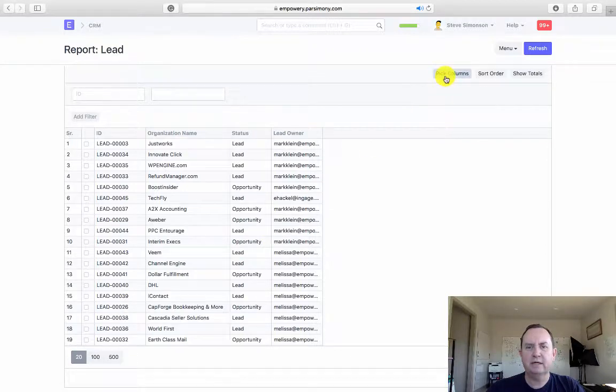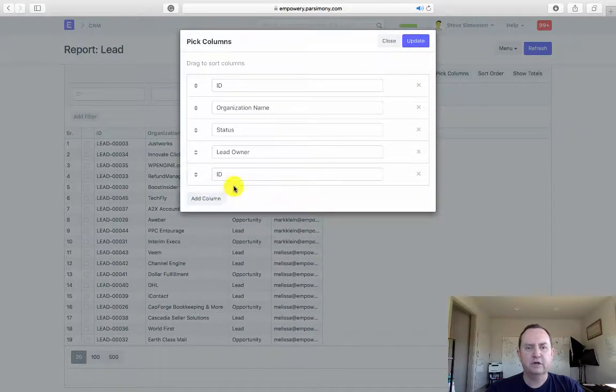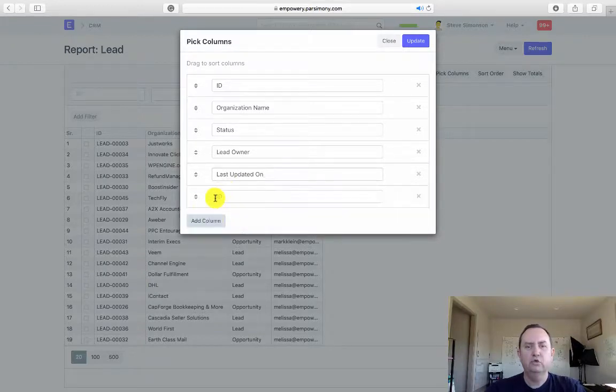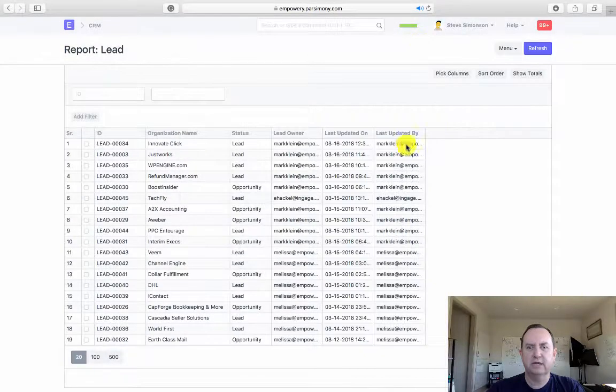So let's go ahead and add a couple other columns. Another column that is useful is when was the last update on, and who was the last update by. So this is a person and this is a time. Let's just take a look and see how those render.